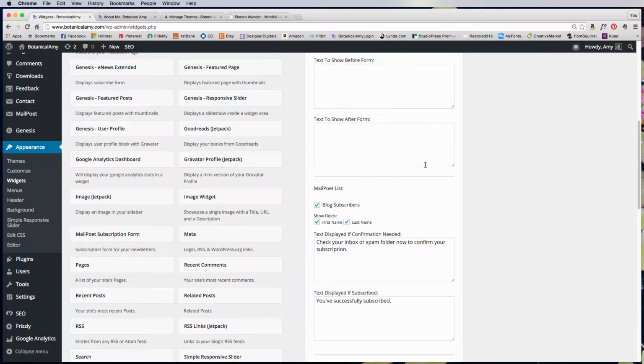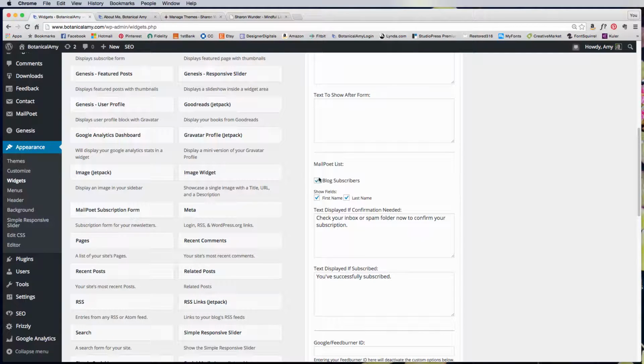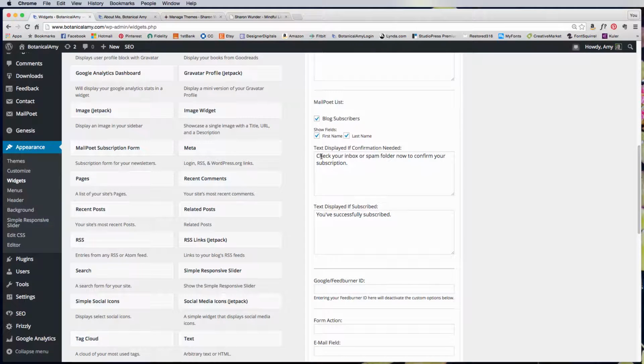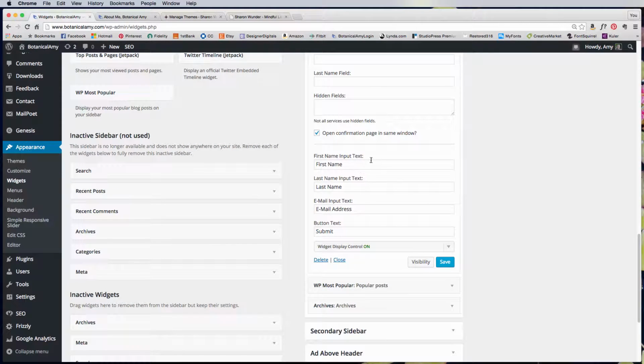You can see how in this subscribe box, I want to have the people who fill this in, have them added to my blog subscribers list. I want it to show their first and last name. Here's the text displayed for the confirmation email, and then I have it open the confirmation in the same window. You can see my input text that's there, and I have the button say submit.